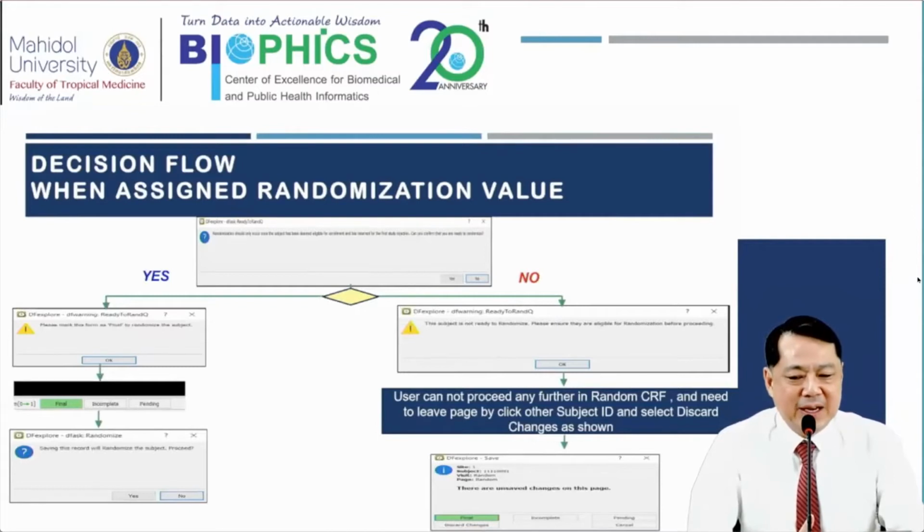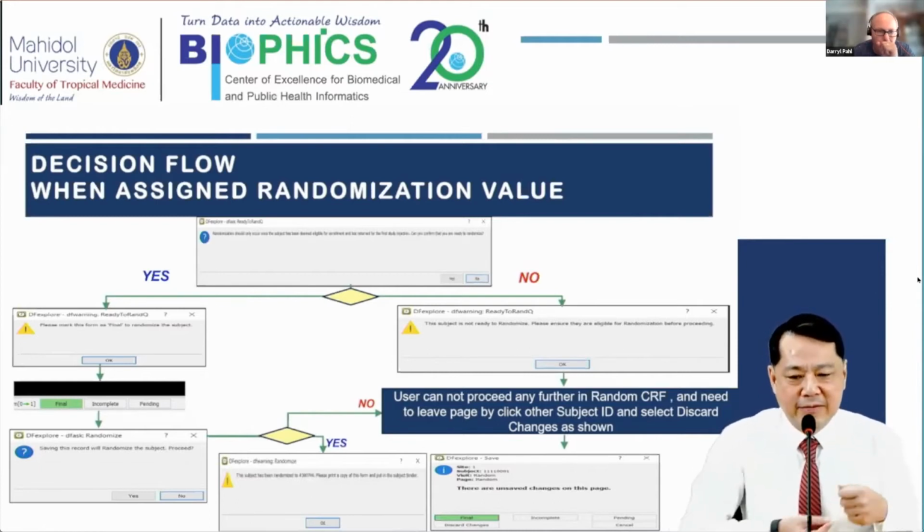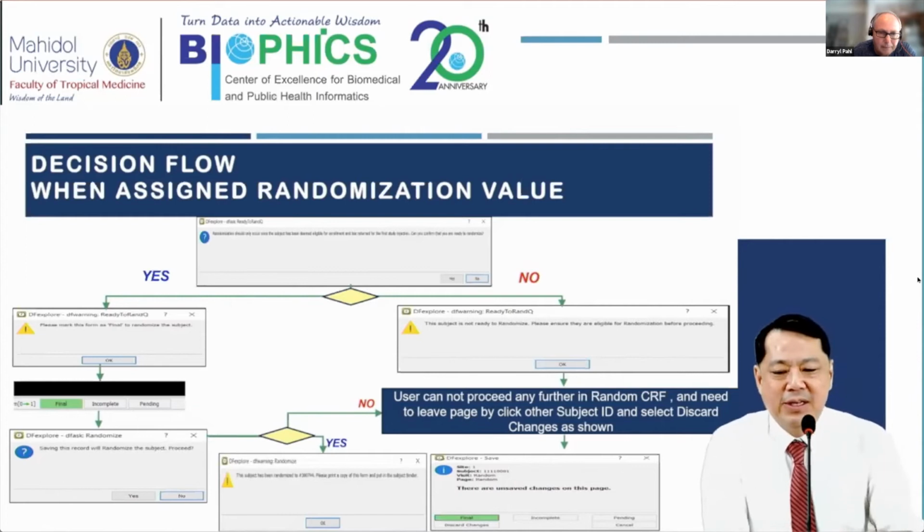At this particular point, they still have a choice to get back by clicking no, or if they're sure that they're going to process the randomization, they can click yes. Once they click yes, the system will assign the randomization value number. As you can see here, the number 3000744 will be assigned. And they can print out this form and give it to the unblind user later to get the treatment arm in the next step.